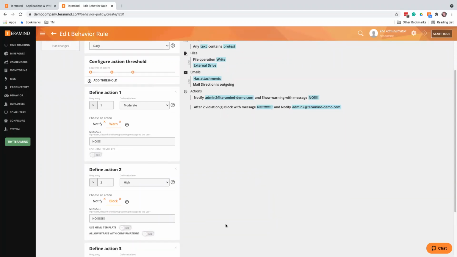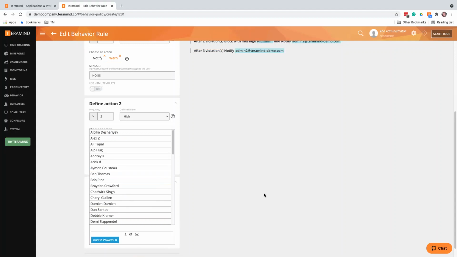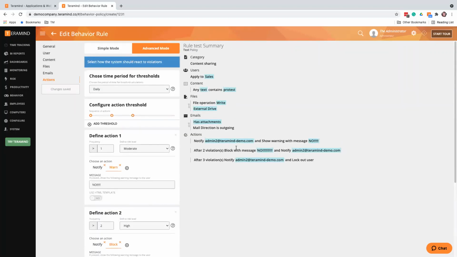Now, if they do take this action once more, that's the third time, I will raise the risk level all the way. I think it might be fair to assume there's some malicious intent here. So we'll once again notify one of our managers, and then we'll go ahead and lock that user out of their computer here. So this here is a pretty good way to ensure that users don't actually keep violating those rules over and over again with the same results.